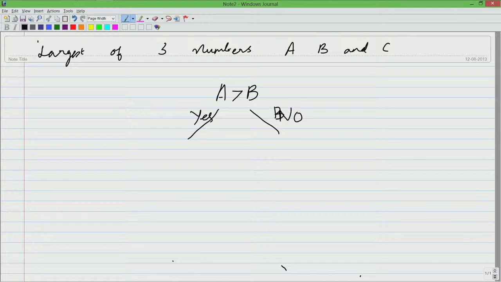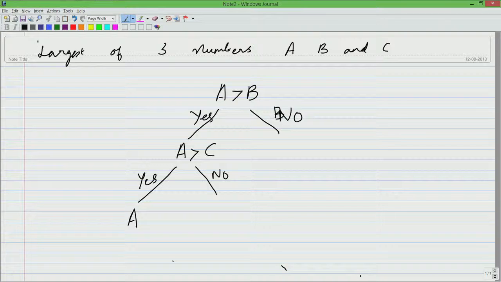So, if A is greater than B, then it is still possible that C could be greater than A. So, we go and check if A is greater than C also. If it is yes, then indeed A is the biggest of all. You have already checked it against B and you have checked it against C, and therefore, A is the largest. However, if this condition is not true, if A is actually less than C, we know that A is greater than B, therefore, C must be the greatest of all. So, A is greater than B, but it is less than C, therefore, C is the largest.